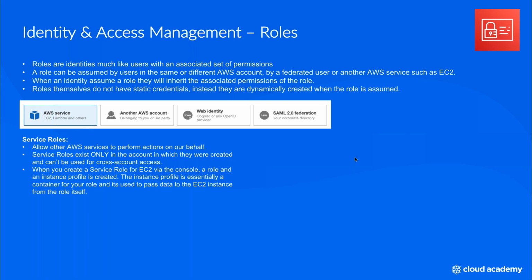And when you create a service role for EC2 via the console, then there's two components that are actually created: the role itself and also an instance profile, and they both have the same name. The instance profile is essentially a container for your role, and it's used to pass data to the EC2 instance from the role itself. And now, if you use the EC2 console to create your instance and you select the drop-down list that you see showing all the roles to associate to the instance, then this list actually displays the list of instance profiles and not the role. However, they are the same name, so it just looks exactly the same.